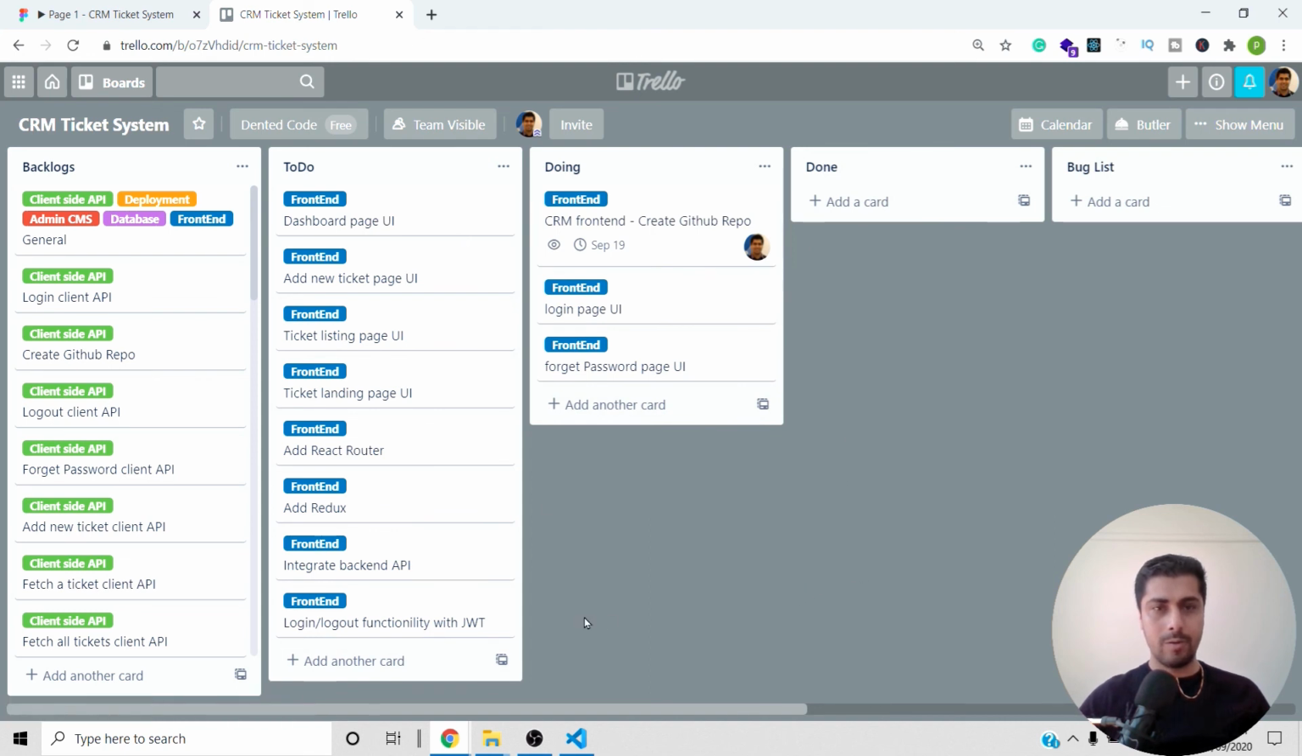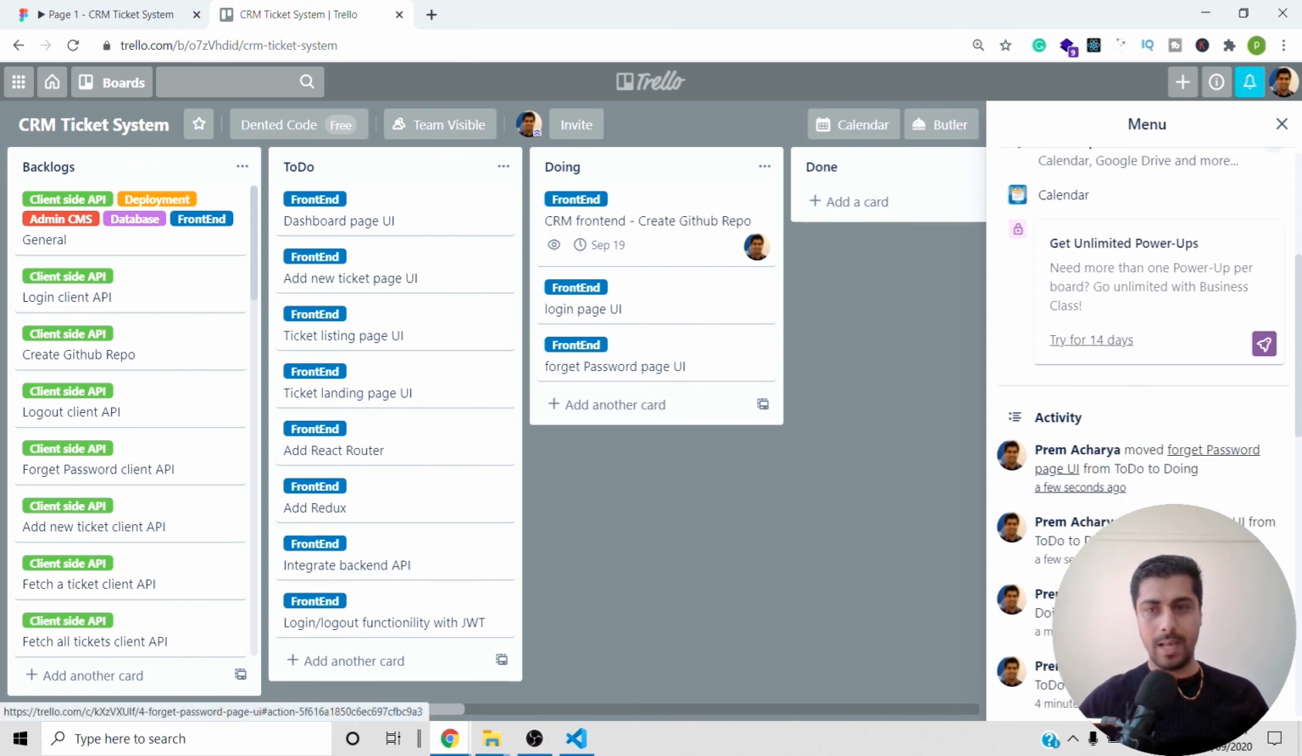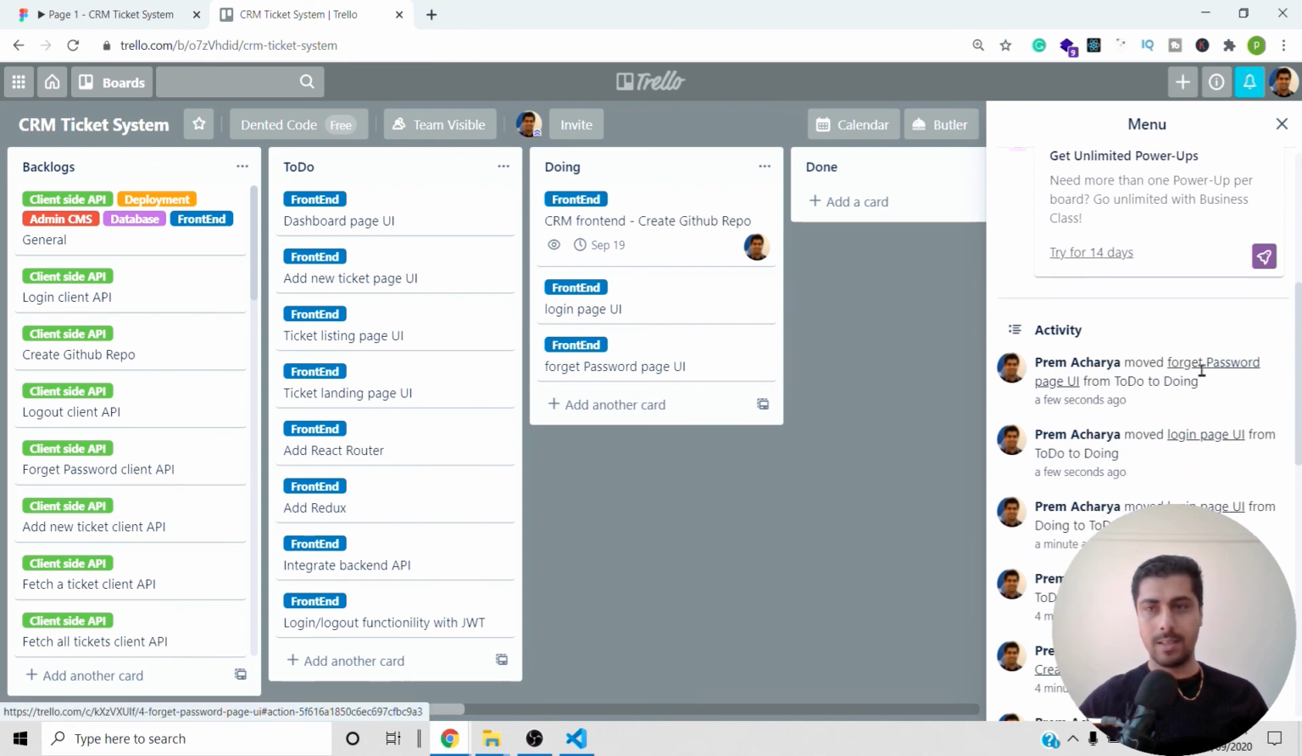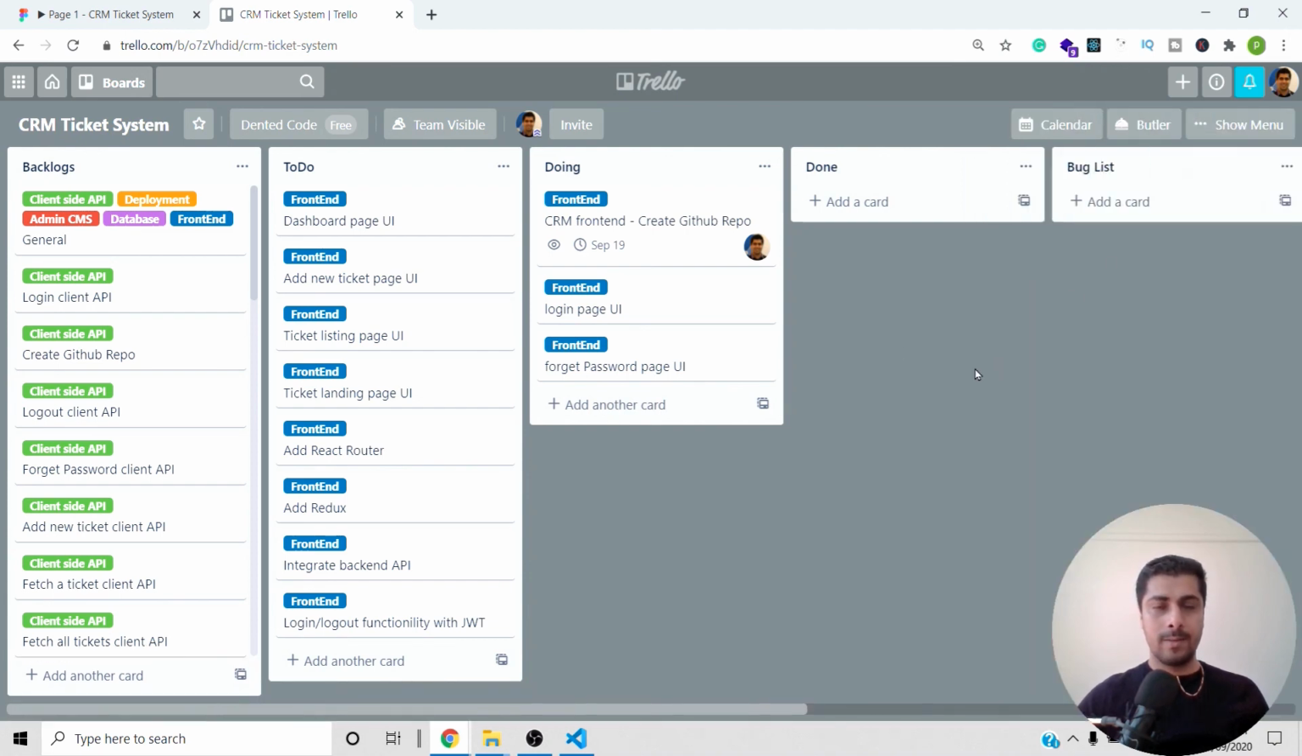So this is how you're going to work with Trello. Every time you do any activity here, Trello keeps a record in the activity logs. You can see that a second ago I moved the forgot password page UI card from to do to doing, and it shows who is doing it. So if you are working as a team or in a group, you can definitely see who is working on what.